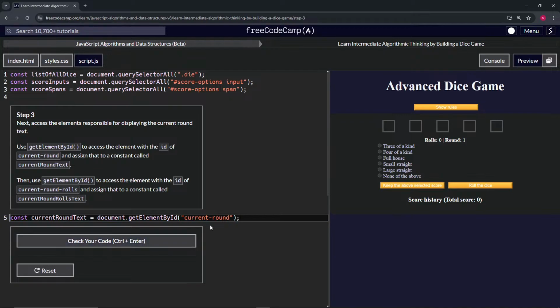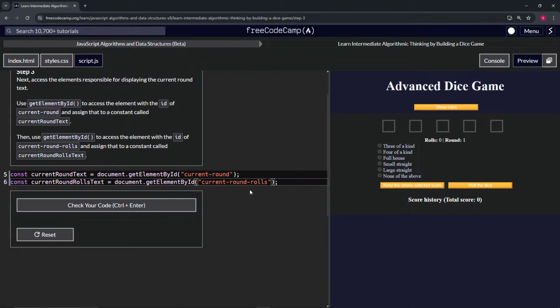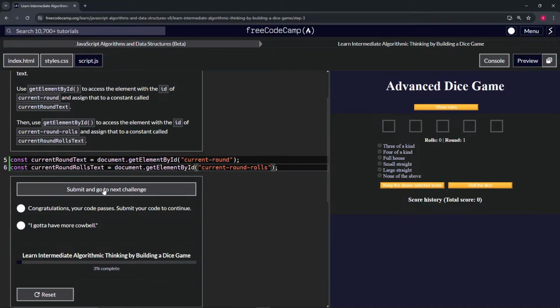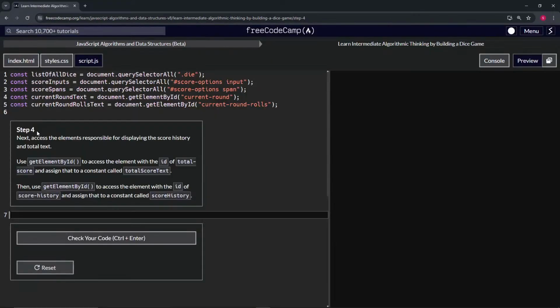Then we'll select it from the end of 5 to 4, copy that. We'll drop it off at the end of 5. We'll add in between round and text the word roles, like that. And then we're going to call this one current round and hyphen roles after that. Roles. There we go. And let's check the code. Looks good, and submit it. All right, now we're on to step 4.